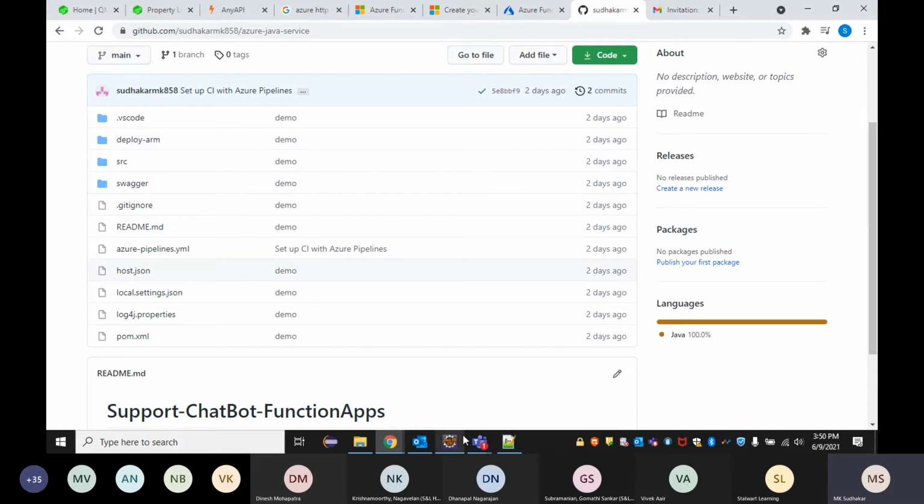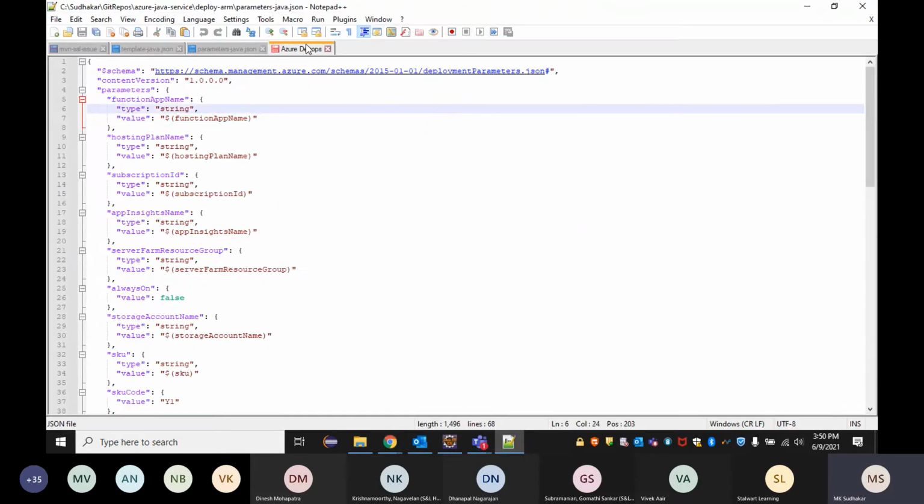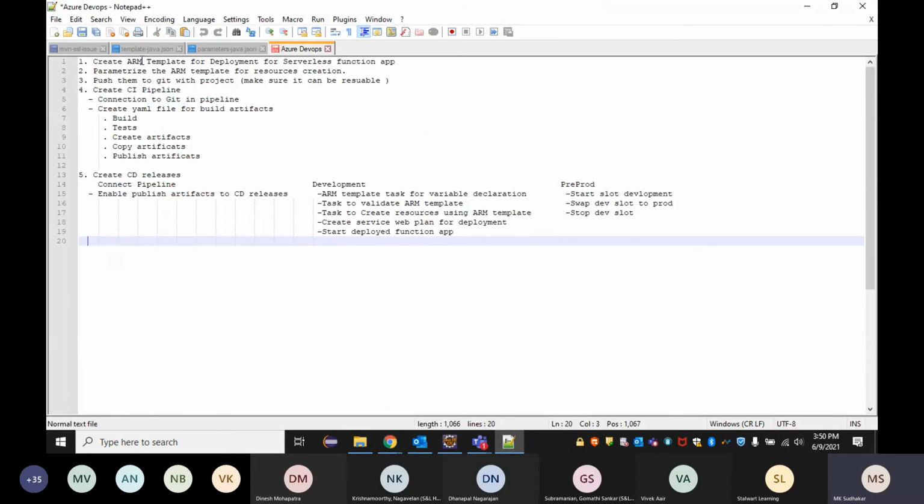Now let's see the next step. What do we have to do? So now we covered the ARM template creation. Now let me show this parameterization. Right now I have shown how we can create a parameter template JSON, but how we can declare the parameterization globally in Azure DevOps, I'll take it later. Right now I'll park this aside.